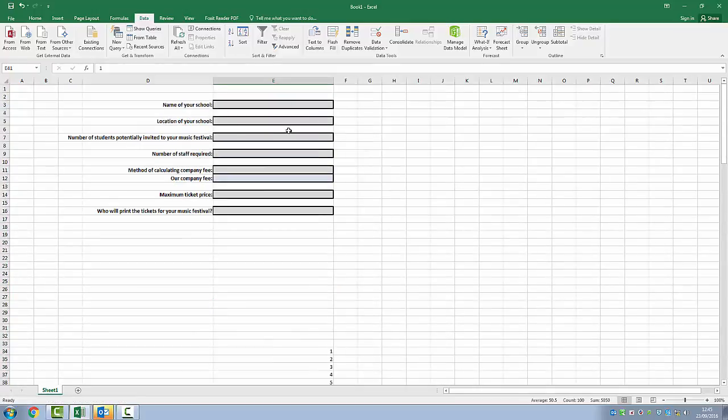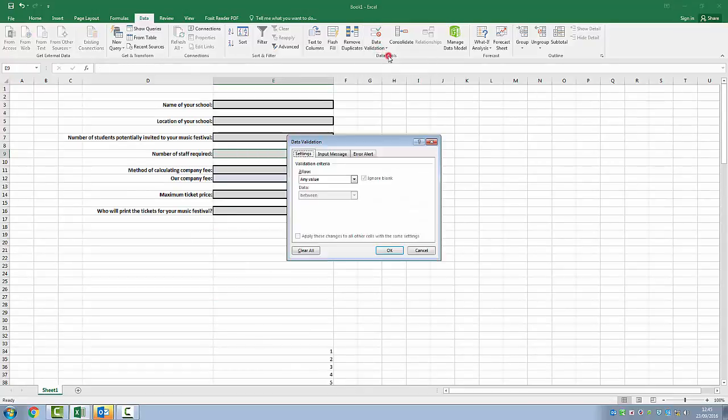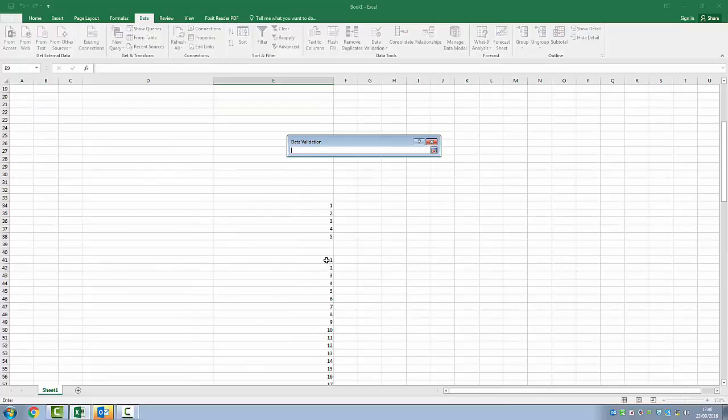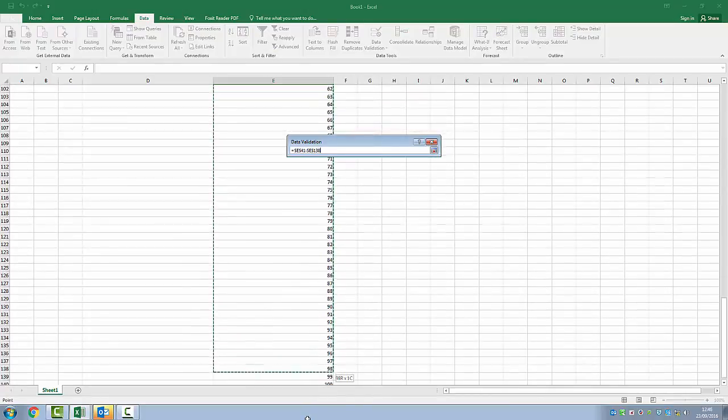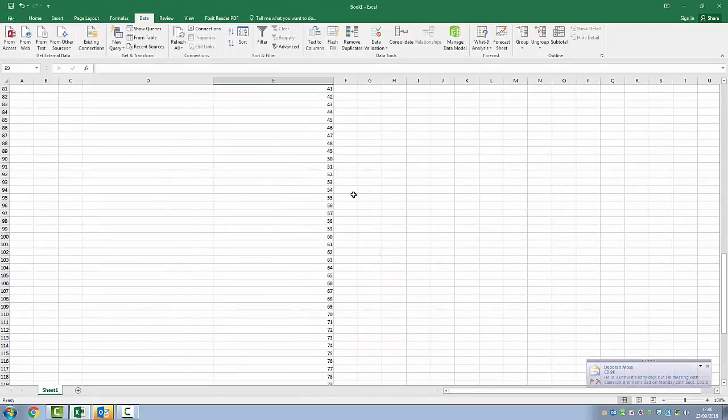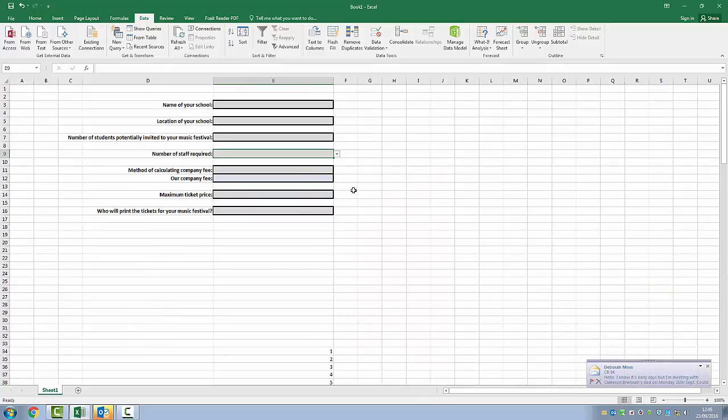Next I'm going to go to the number of staff required cell, which is where we're making this list. Again, data validation, choose a list, and then you are going to click and highlight cells 1 to 100, and you should then have, when you press enter, your drop down list, which displays on there as 1 to 100. Okay, dead simple.